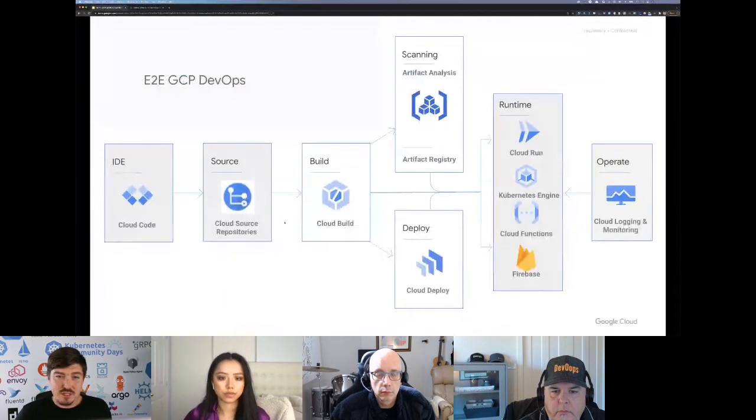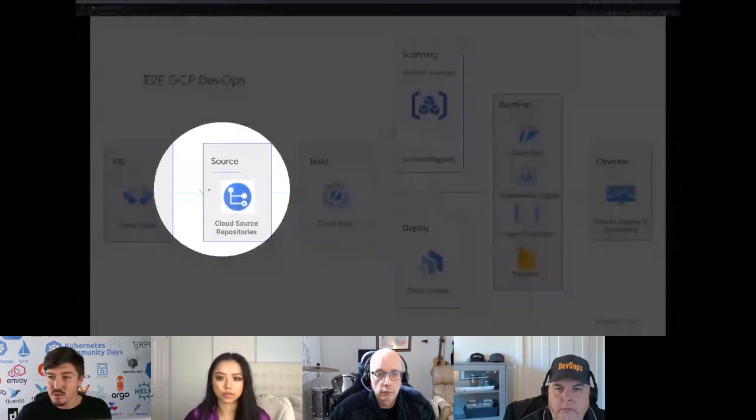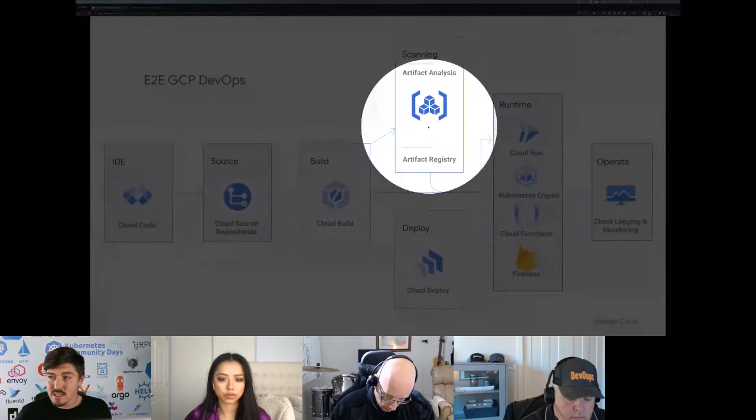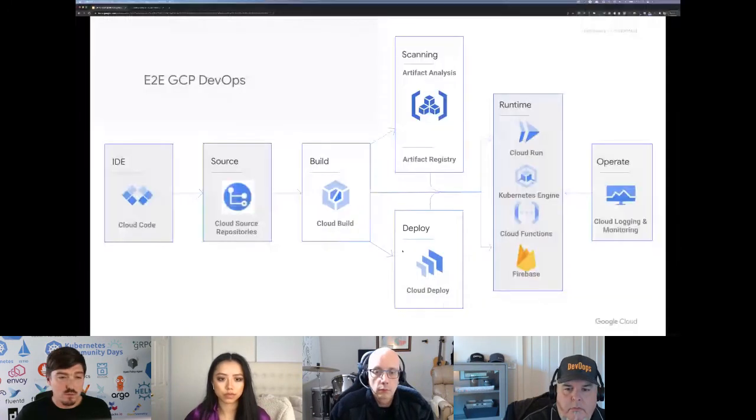So that's essentially a new way. With Cloud Build now, you can store your artifacts in the Artifact Registry, and Cloud Deploy will actually deploy it to Cloud Run, Kubernetes, or your Anthos clusters.